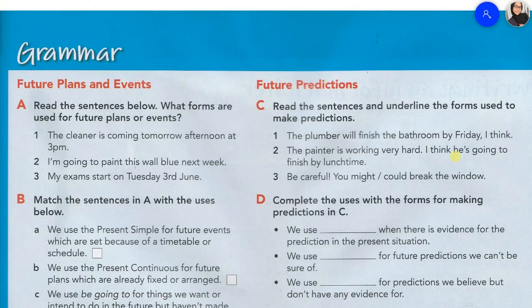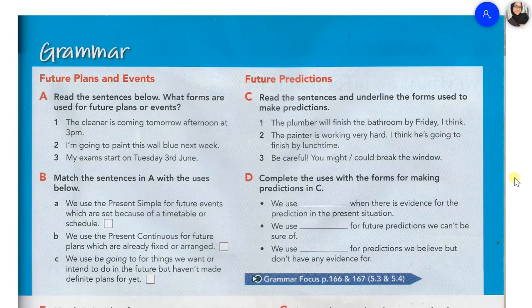So for today's lesson, we are going to do a grammar exercise focusing on future plans and events, and also future predictions. But before we start, I would like to recap a little bit about simple present tense and present continuous tense. Okay, please click on the link up here to watch the explanation of the simple present and present continuous tense, or you can check out the description box and click on the link given there.